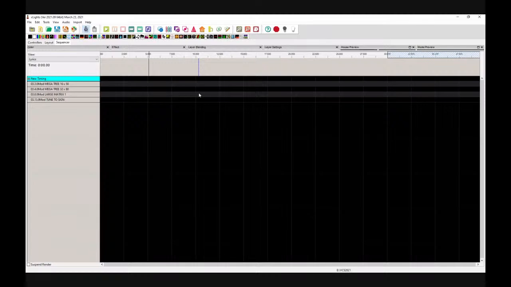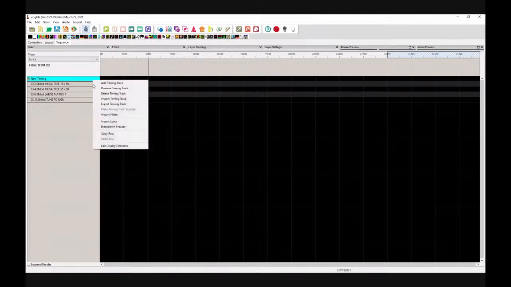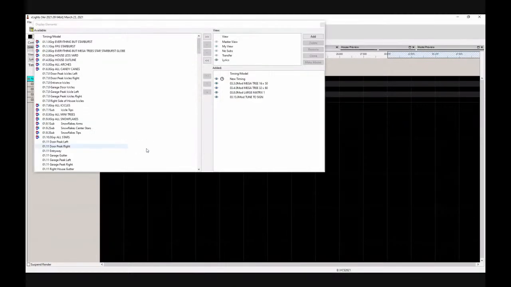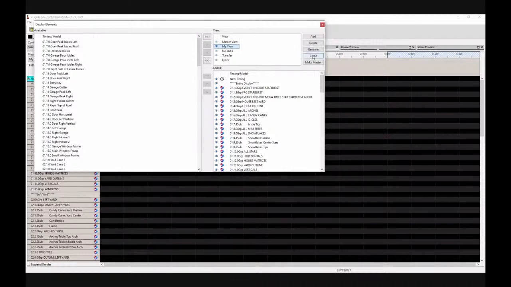All right, the way you go in and create your views, you right click and edit your display elements. You can take something like your My View, clone it, rename it, and then, let me see, let's go ahead and I'll do that. I'll clone it, and I'm going to just call this snowflakes. Okay, now I'm going to take everything here, and just to start, I'm going to delete it all over to the side.